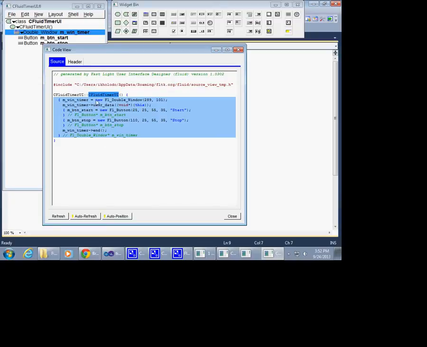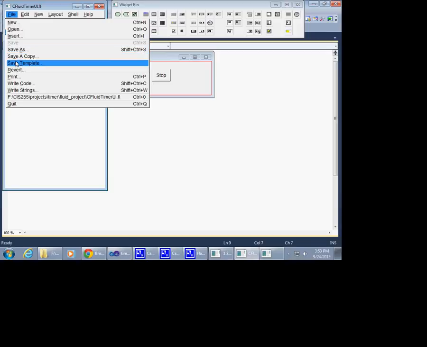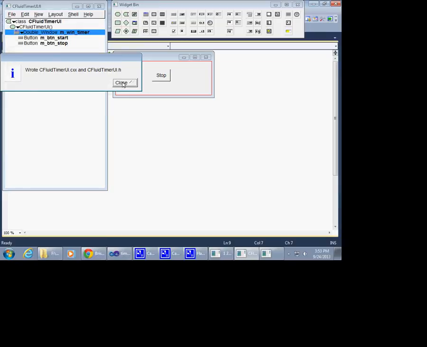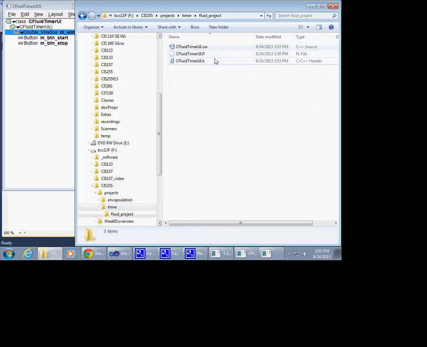We will go ahead and explore this after we essentially switch from the designer to our real project where we want to try to compile all of this. So I'm going to say close, and so far I only saved my Fluid project, but this time I'm going to say write code. And when I say write code, what happens is that under the directory where the Fluid project is saved, two files are generated. Right, so here's today's date, 3:53 p.m. I just generated those two files.